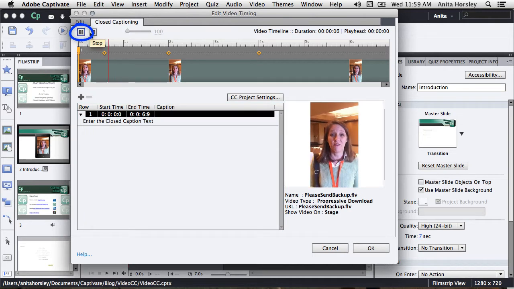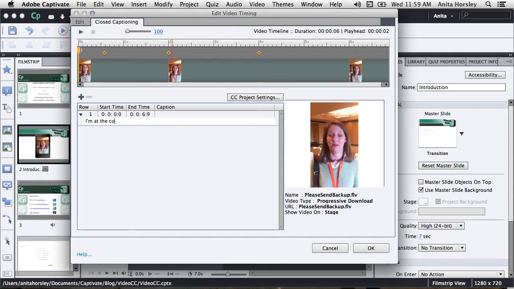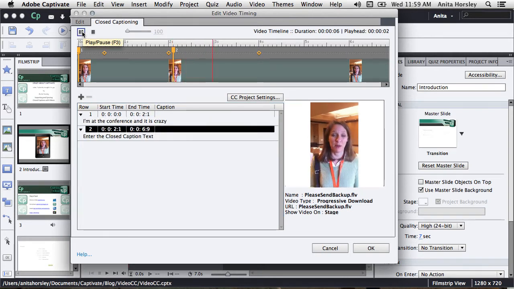Click the play icon to play the first part of your video, and when you're ready, click pause. Warning, don't click the stop icon. It will take the scrubber, the red line, right back to the beginning. And then type in the text you just heard. Unfortunately, you can't copy and paste text here.